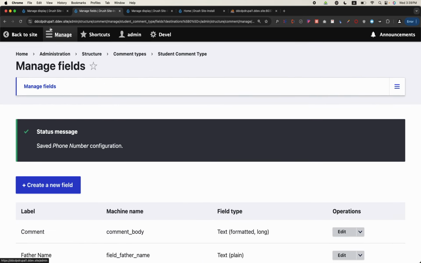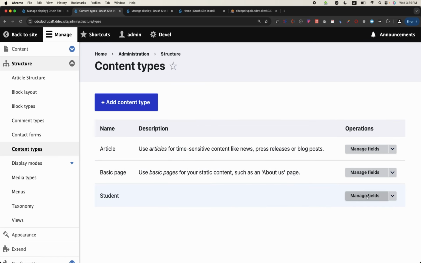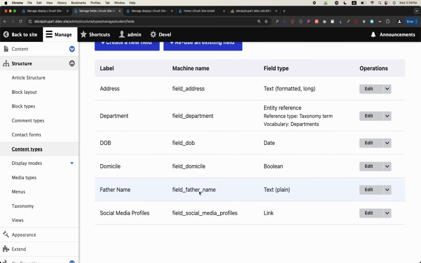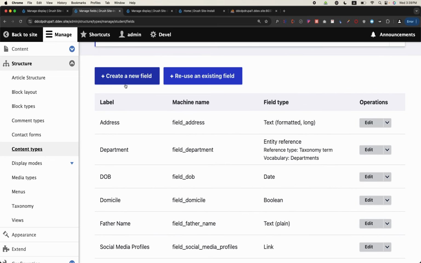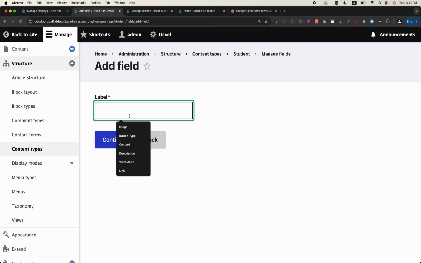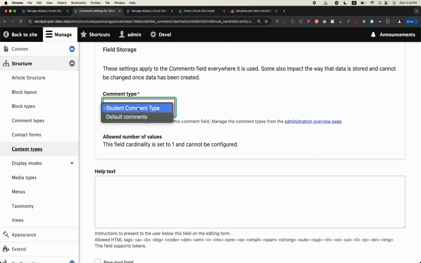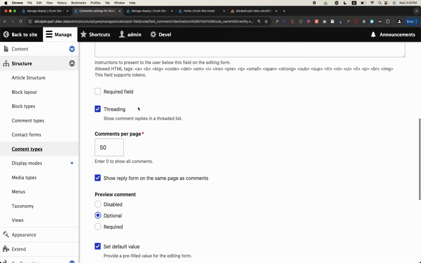Okay, now how to enable it on the student content type. So we will go to content types, manage fields, because we are going to add a new field. So create new field and it will be comments. Maybe we can call it comments. Okay, so which comment type? Right now this one is Student comment type, and these are the settings.